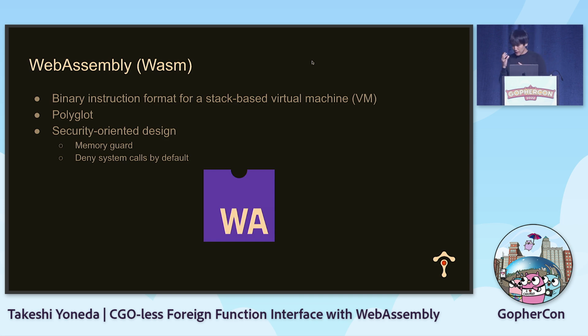And also, it has a very exciting and interesting feature with respect to system calls. That is, we have a denied-by-default system calls mechanism in WebAssembly. So your WebAssembly program will never be able to make any system calls, and they have to be allowed explicitly by the operating system or host runtimes. So that is what denied by default system calls is about.